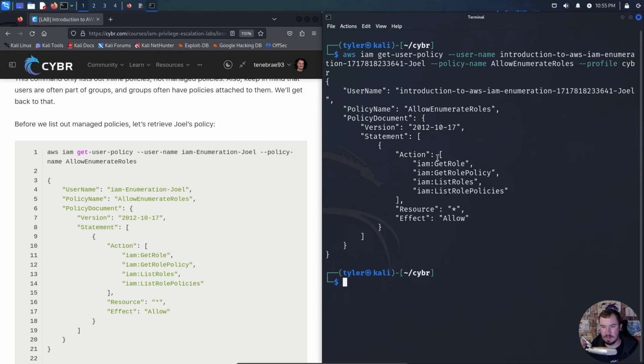So our policy name is allow enumerate roles. And what does it allow us to do? Well, we can get roles, we can get role policies, we can list roles, we can list role policies on any resource in the AWS account. And of course, the effect is allow.